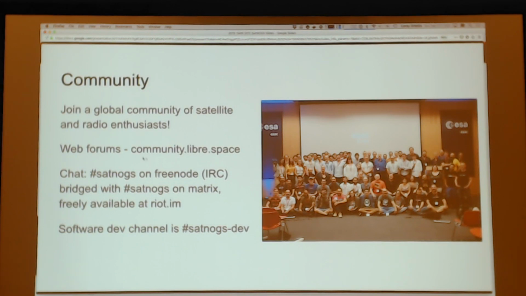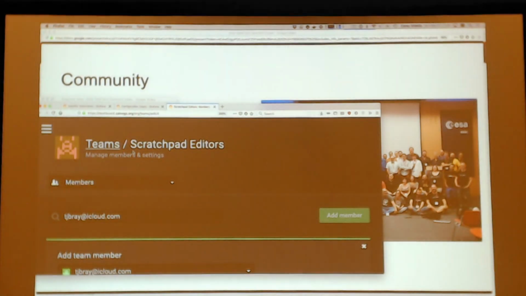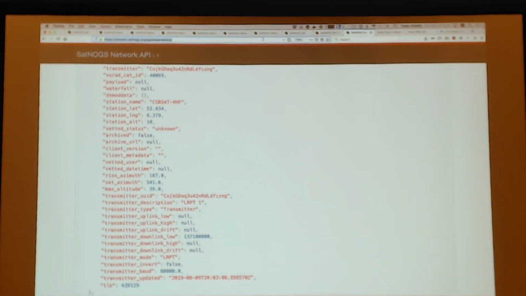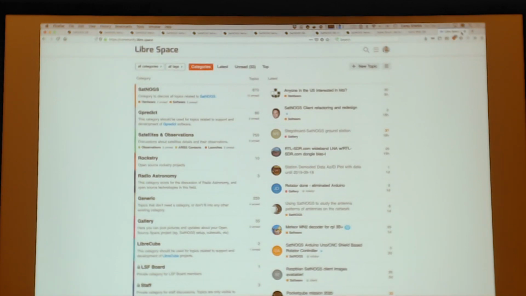So, as Dan mentioned, the web forums are at community.libre.space, which I have open right here. And we have different categories on the left.